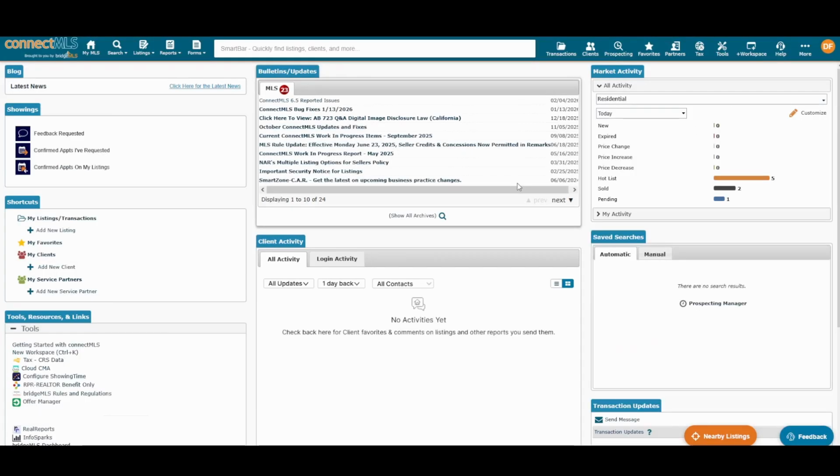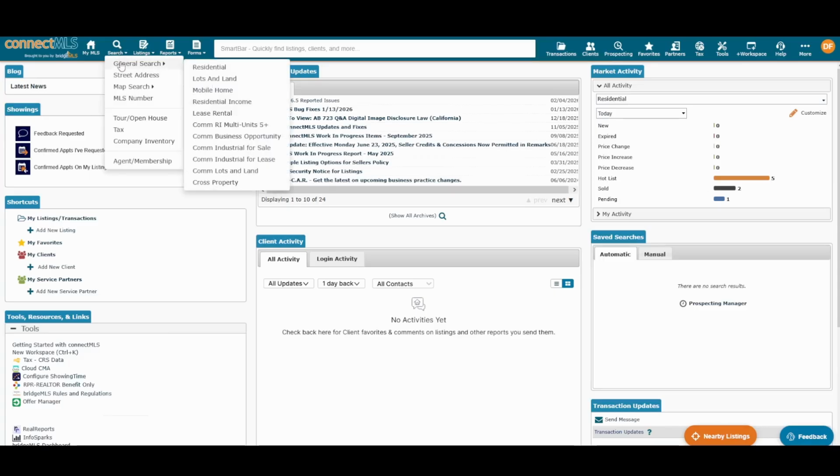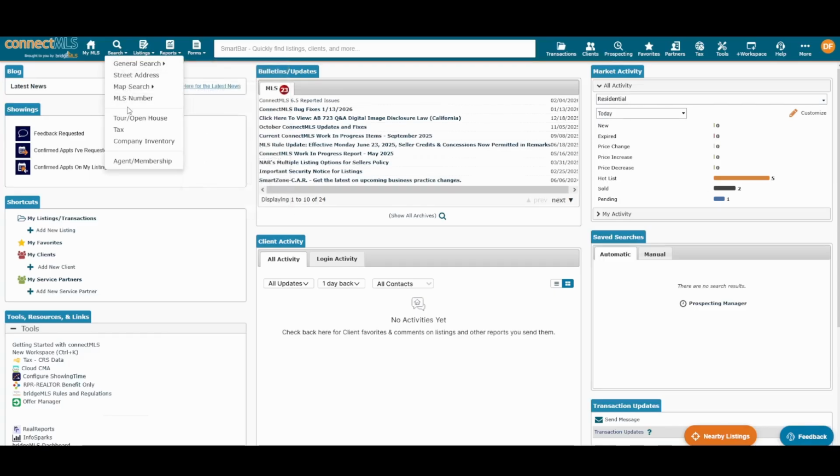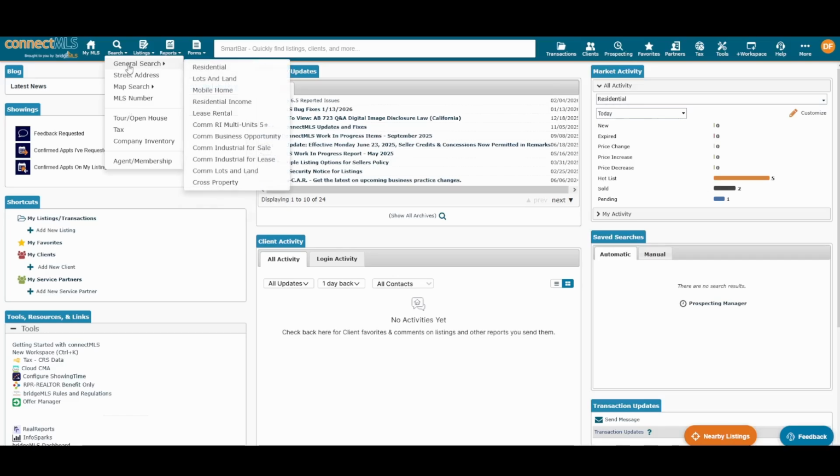All right, now I'm going to cover searches and some of the different things that you can do within the search function in ConnectMLS. If we hover over the search tab up here, you'll see we have a number of different options of things to search. You have a general search, which is where you will get comps. You'll see it has a list of different types of property classes. And if you go down and choose cross property, you can add multiple classes.